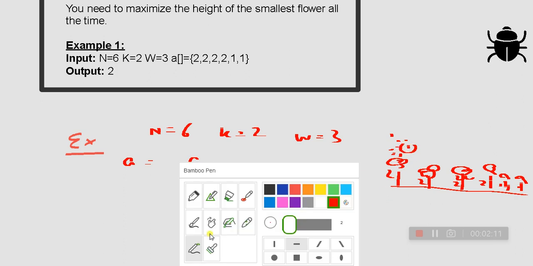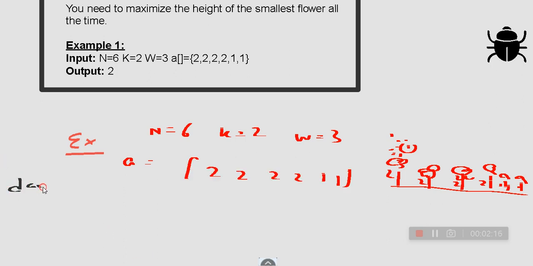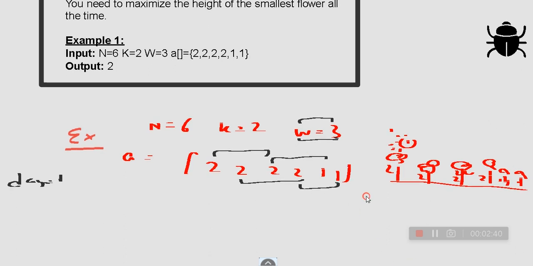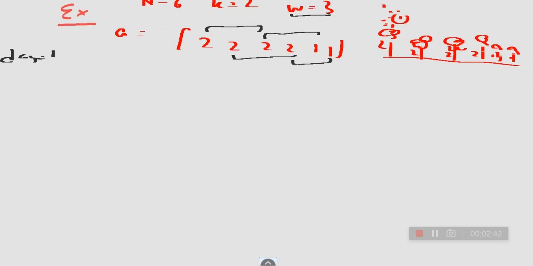Now for the first day, day equals 1, I can water either these 3 flowers, because I can water w continuous flowers in a day. So I can either water these 3 flowers, or these 3 flowers, or these 3 flowers, or these 3 flowers, isn't it? Let me write all the possibilities that I have.